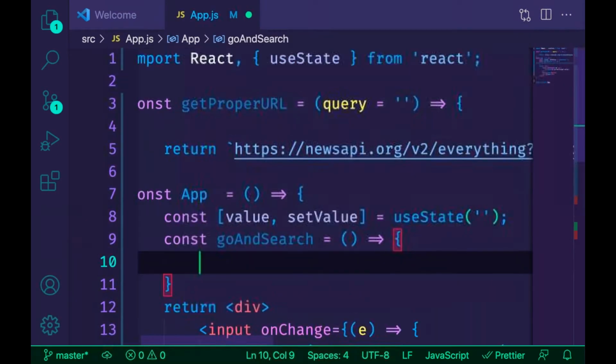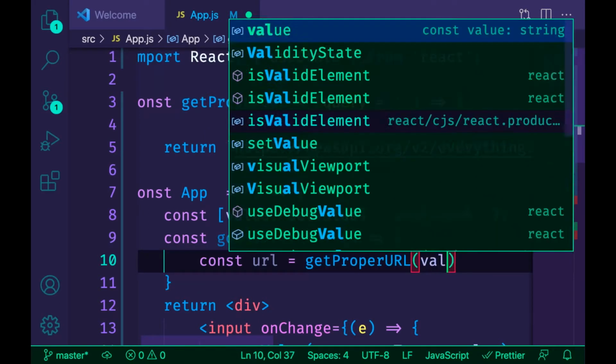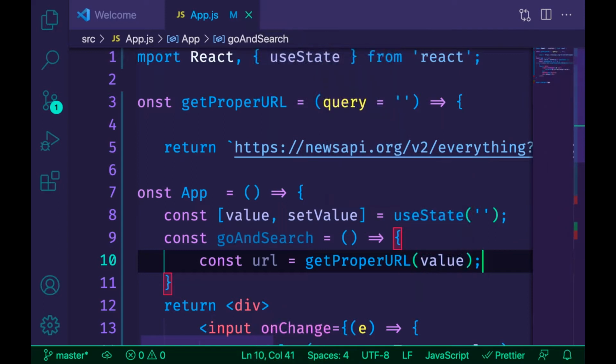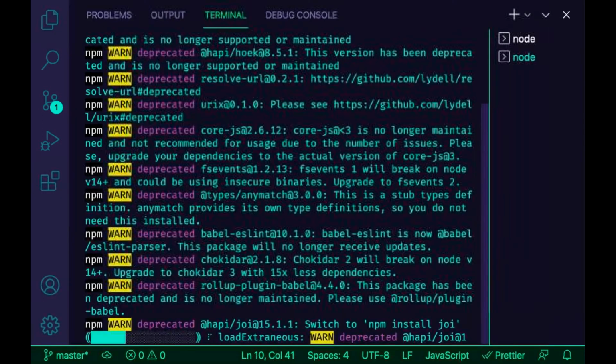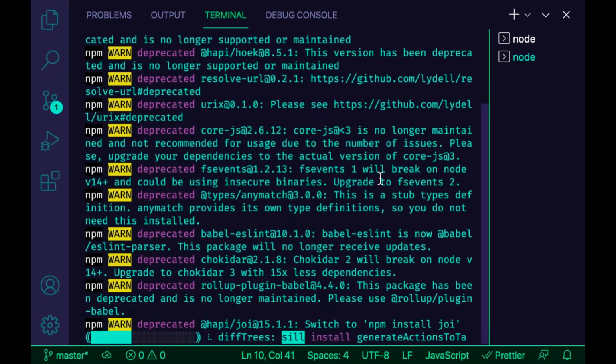Okay, so URL is equal to getProperURL, and then I'll send the value to it. Now I'll get the proper URL. Okay, I hope... oh God, npm install axios, that's it, and it is taking this much time.